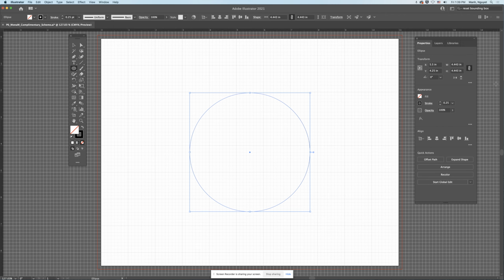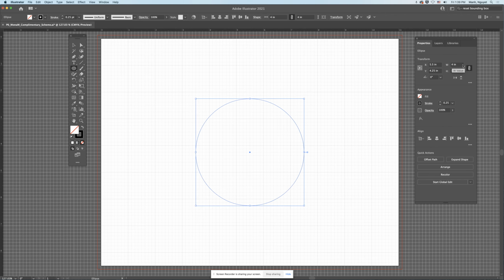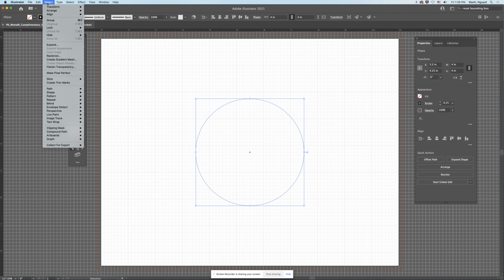Width, I want you to enter 4. Let's start with 4 and hit enter. Because we locked the values of width and height, we do not have to care to enter the second one. It's automatically set as 4, right? And then we will lock this selection. So this is the selection. We're gonna go to Object and we're gonna go to Lock Selection.